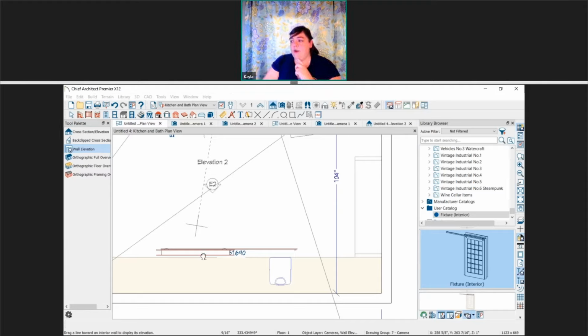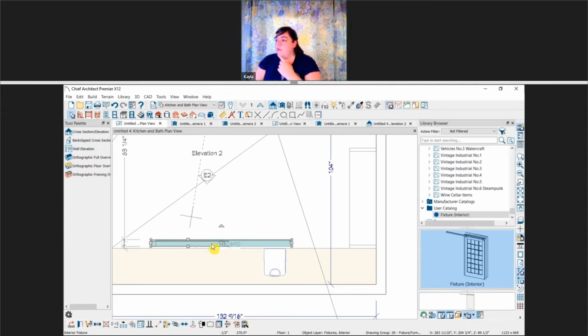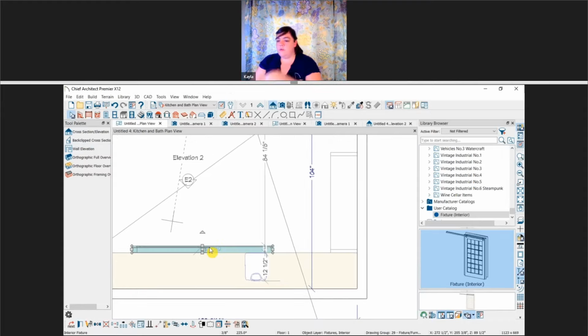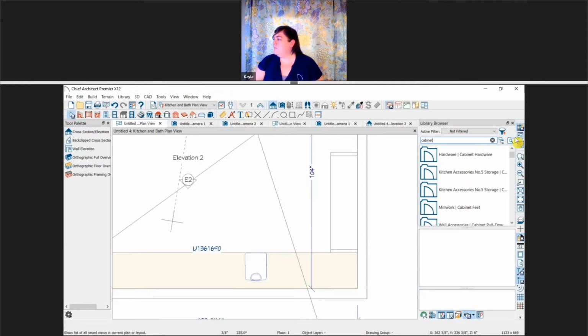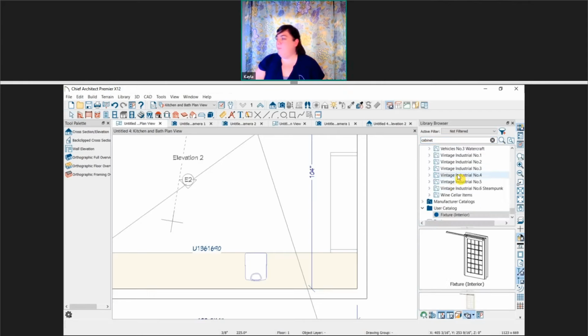Yeah. This is Al. You could also do the same type of thing if you just take a cabinet door out of the library, put it in a plan, double it up and make it look like it's sliding and make that into a fixture as well. That's a great idea.